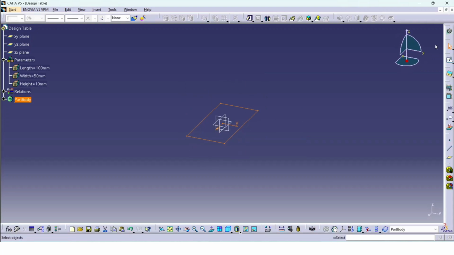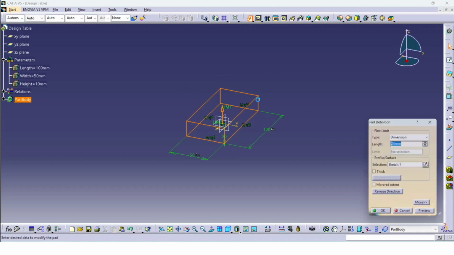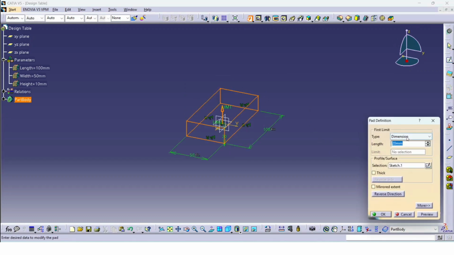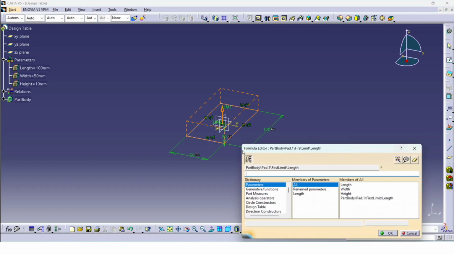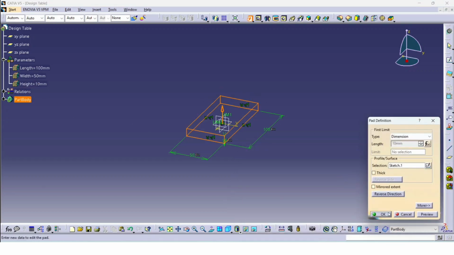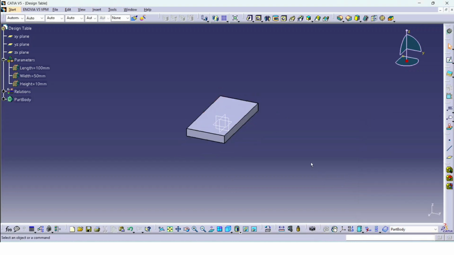Click on exit workbench. Now I will give the height. For that, use the pad command to give the height. Here also I will right click and edit formula. Here I will select the height and OK and OK. Now my plate is created.